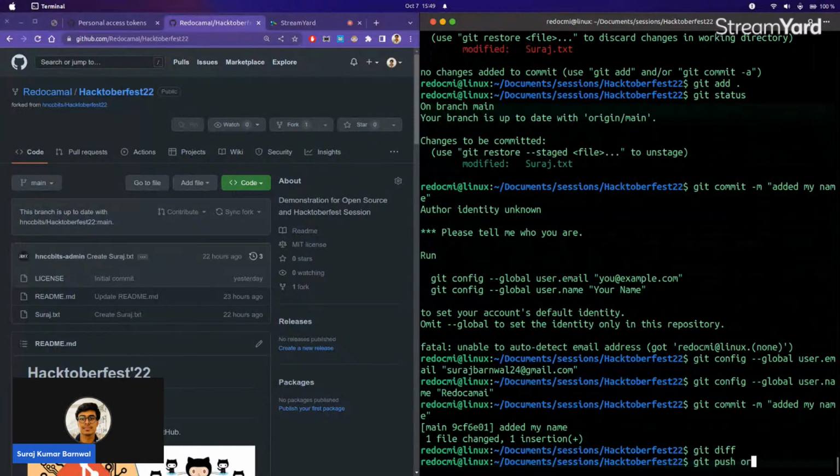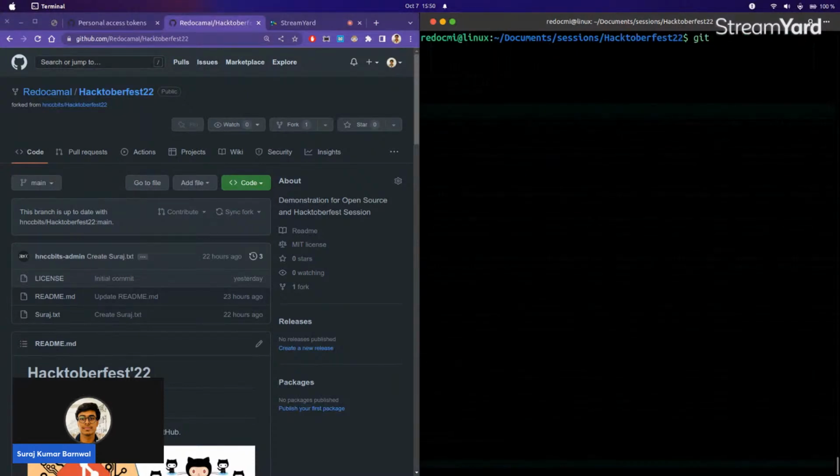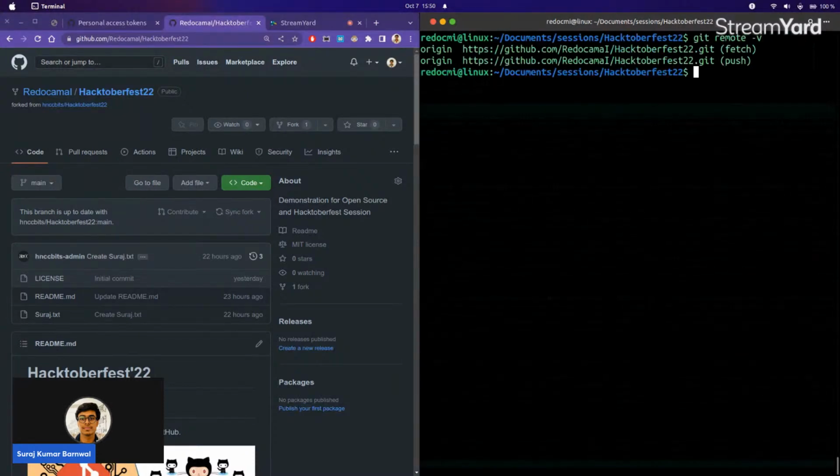Let's push: git push origin main. This command is really useful to understand in the first place, because git push is used to push the changes that you have made into the remote repository where you have connected it. So first you have to view the remote repository. Let's view it. You can see that there are two types of origin or remote repository present here. One is fetch and one is push. Fetch means from where you have cloned the repository, and push means where you are going to push your changes.